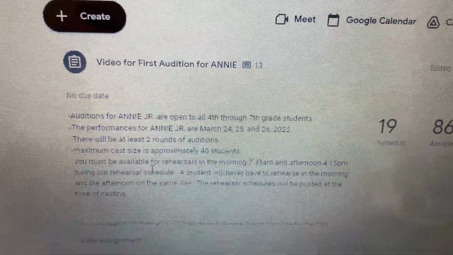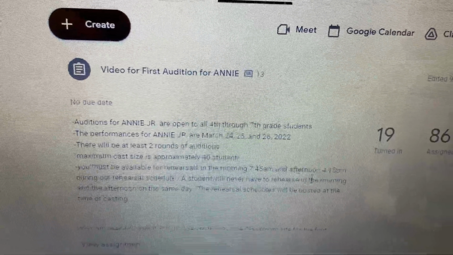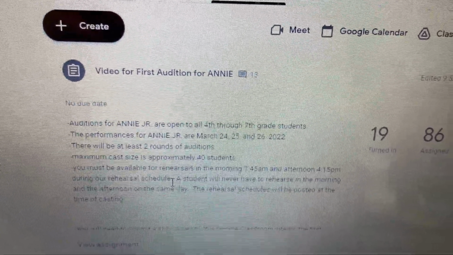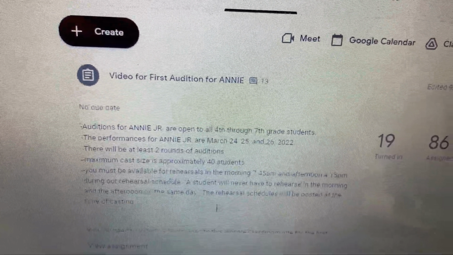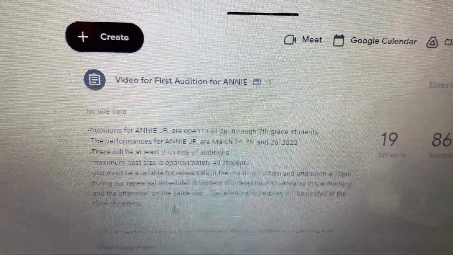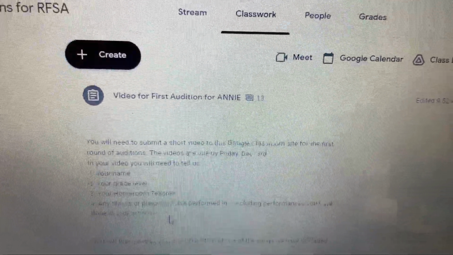You have to be available for rehearsals in the morning at 7:45, and then other rehearsals will be in the afternoon at 4:15. We will never have people rehearsing in the morning and then also in the afternoon. It'll be one or the other, but the rehearsal schedule will be posted at the time of casting. But you need to be available for both.